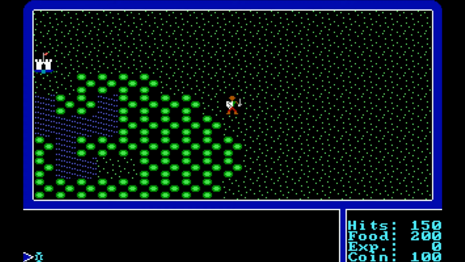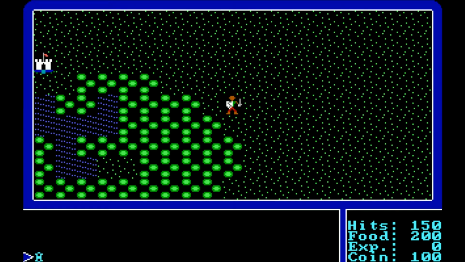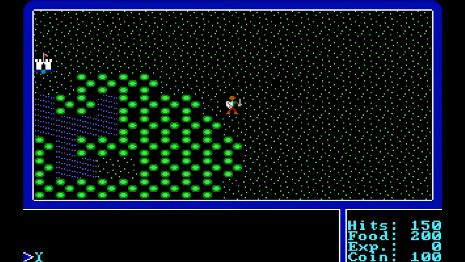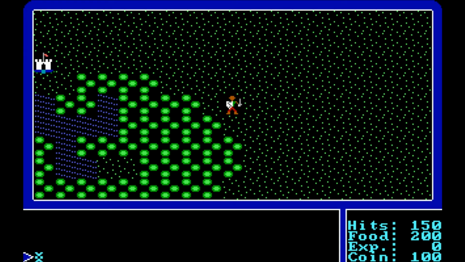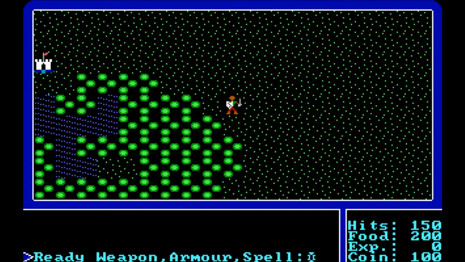The controls in this game are literally pretty much the entire keyboard. I think only P doesn't do anything. Every other key does something. So you might hear me say a letter. That's the button to actually make these things happen. So we're going to start by readying a weapon. That's R.